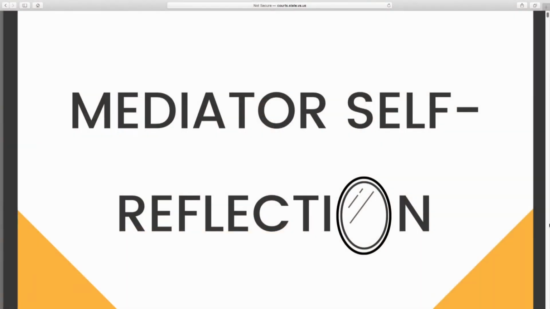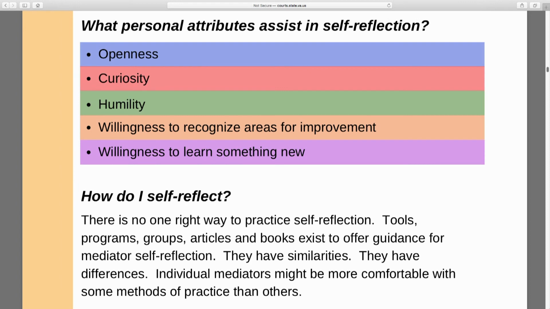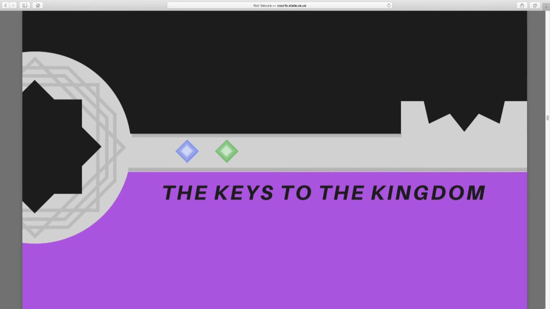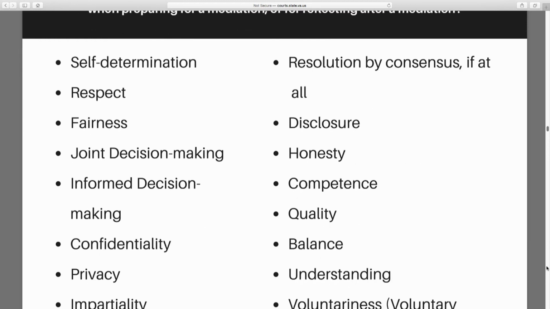And I am going to go. So Virginia, they have this, I think it's just amazing, this mediator self-reflection treasury. So it's got some good introductory stuff, and then it has these sections like the keys to the kingdom and consider the mediation principles listed below. How do they strike you? And I just love this thing.